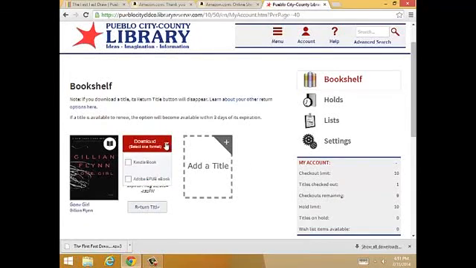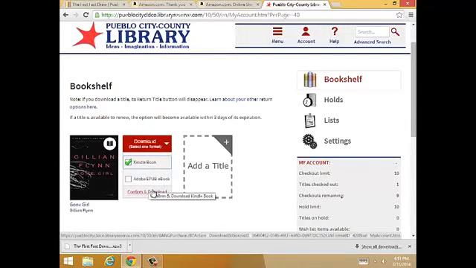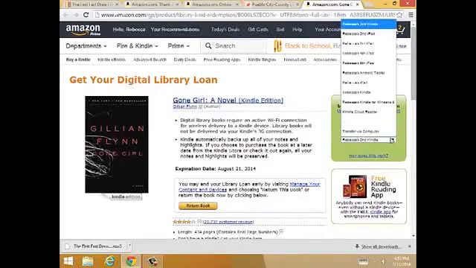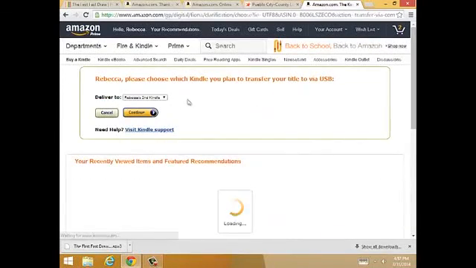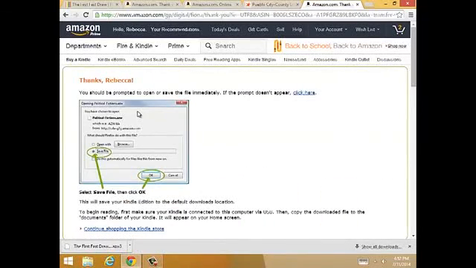I'm going to hit Download and select Kindle book format and Confirm and Download. When I hit Confirm and Download, I'll be redirected to a new tab in Amazon.com. And just like before, I'm going to have it delivered to Transfer via Computer and Get Library Book. Still going to my second Kindle, I'm going to hit Continue, and the files will drop on my web browser in one moment.